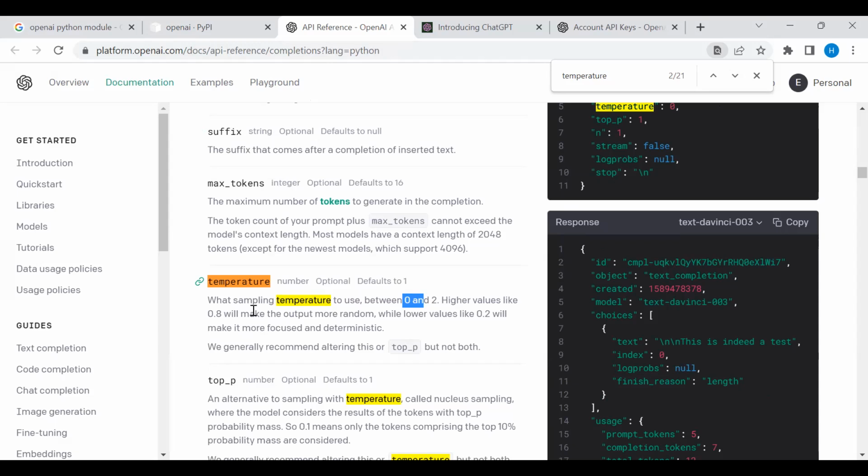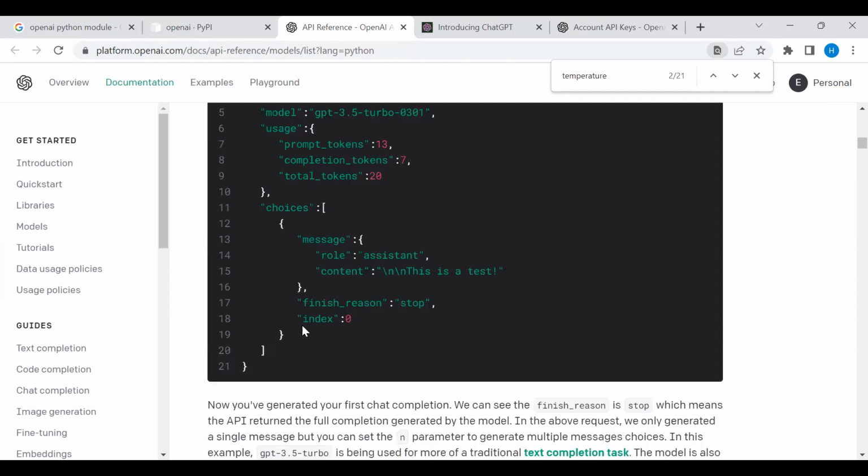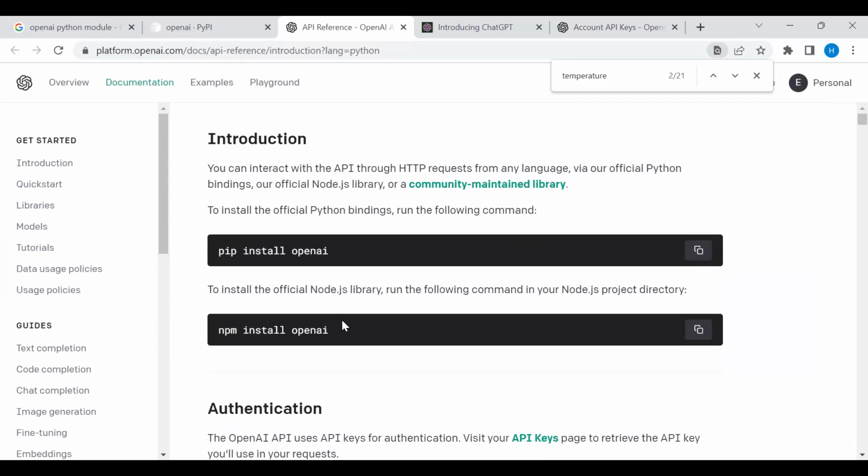As of now, I have not added the temperature value, and we will try to see what all is there in that. Apart from that, there's a small thing I also want to show you.